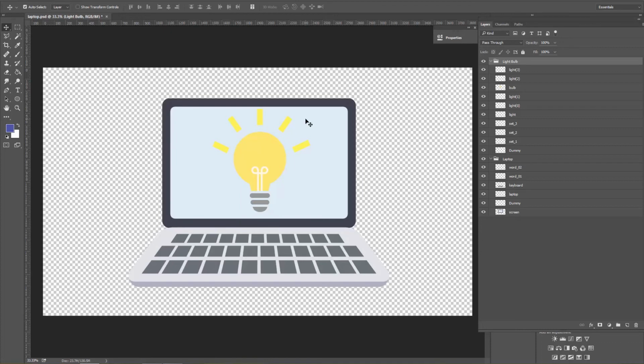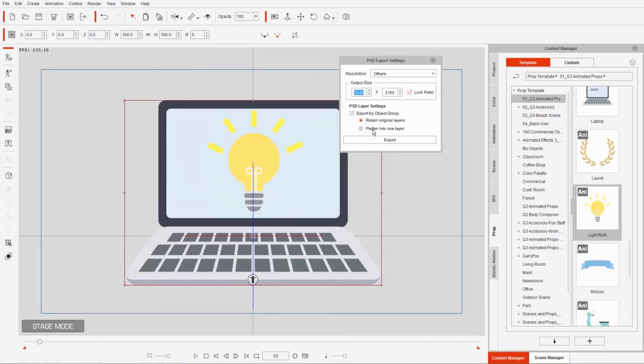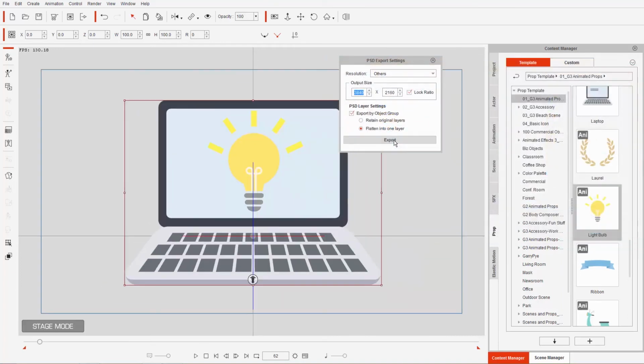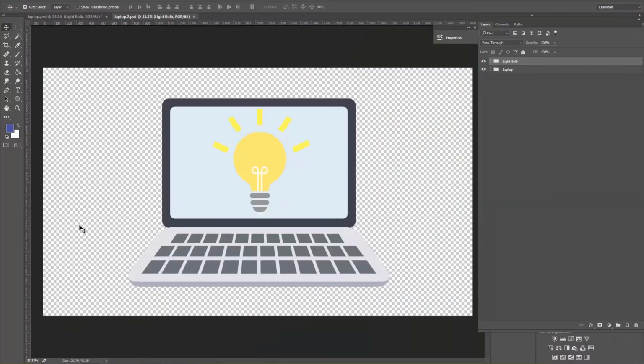But let's take a look at what happens if we export as a flattened image there, or flatten rather into one layer. So let's do the same thing, but choose flatten into one layer. Let's call it laptop 2. Okay, and onto our desktop and just load up laptop 2 here. And now you can see if I go into the groups, there's just one single layer. And each prop is just basically its own layer. It's all been flattened into a single layer in Photoshop here.